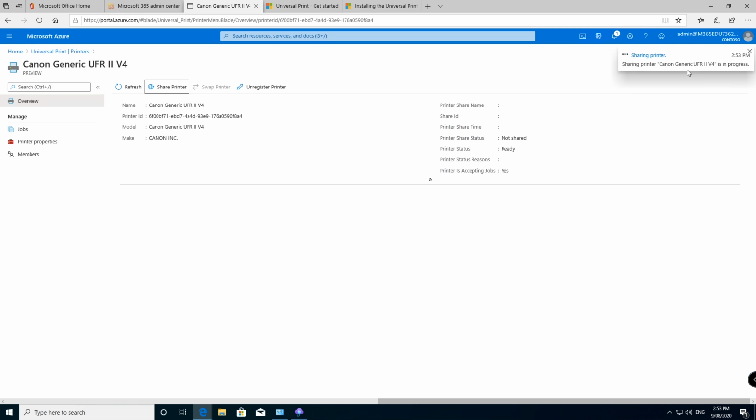Up the top right, it will show you the progress bar. Once it's finished, we can now see that the printer is shared. It's got a shared printer name. Something to be aware of as well is that while the printer is shared, nobody currently has permissions to see it. So we need to apply permissions so users have the ability to add the printer.